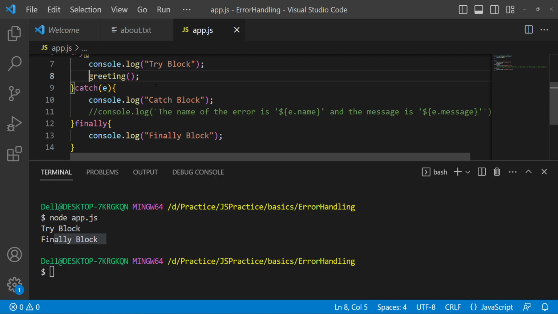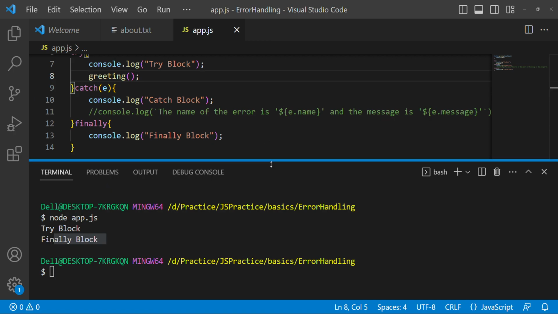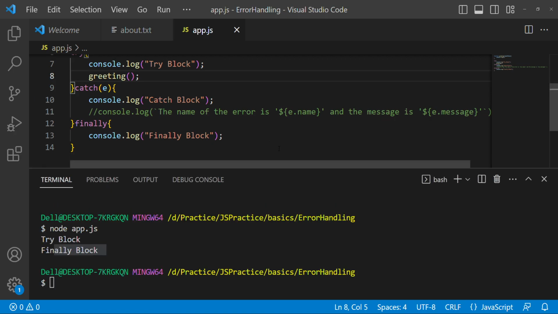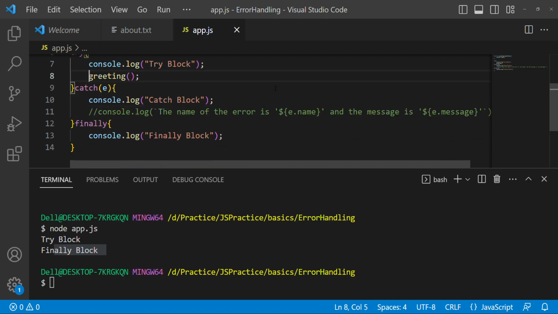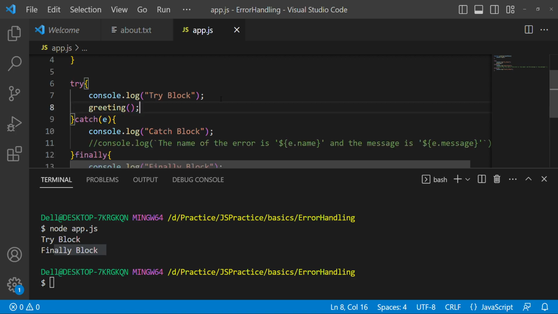See this. I would request you to be concentrated here. See how is the behavior of this try catch block, the statements, and the execution flow. So now we are going to get some error. The greeting function was throwing some error. Yes, reference error.